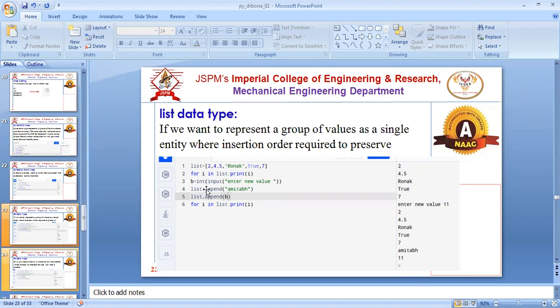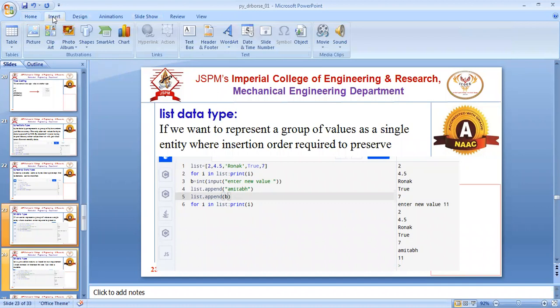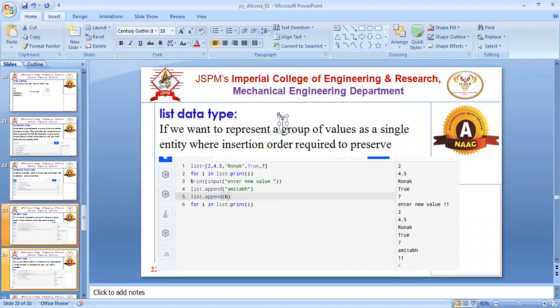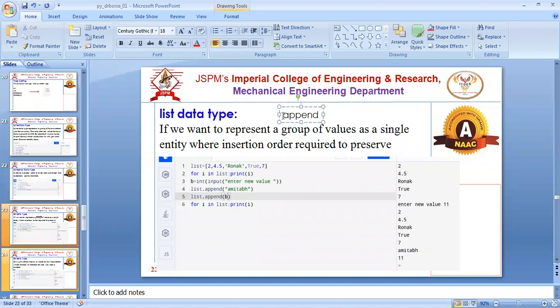Now to the list we want to add. Add is called what? Append. I'll just type here. Add is called append.